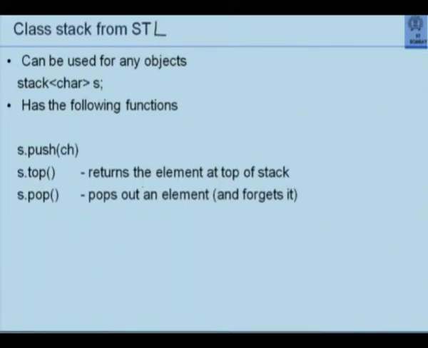If I had said stack int S, then S would have become a stack of integers. I could similarly do stack float. If I have an employee class and if I have objects of employee type, I could define a stack of employees, where each employee along with its entire structure becomes one element of the stack. Okay. So that is the power of the template.